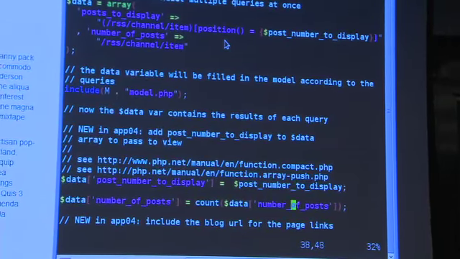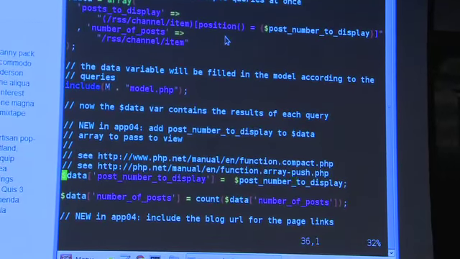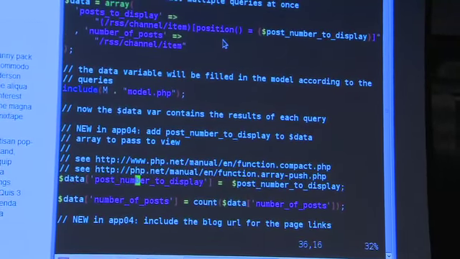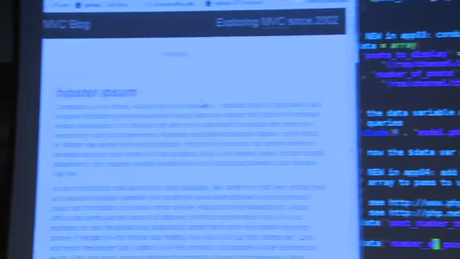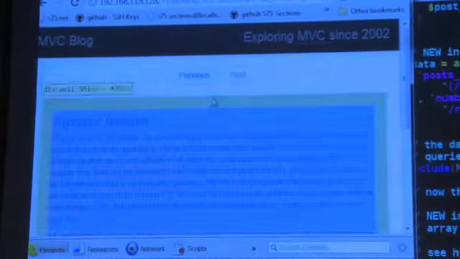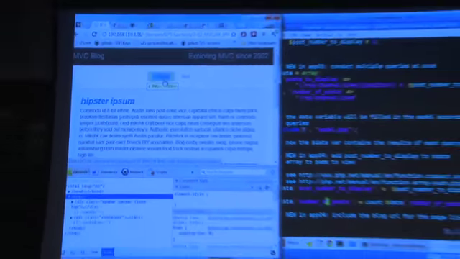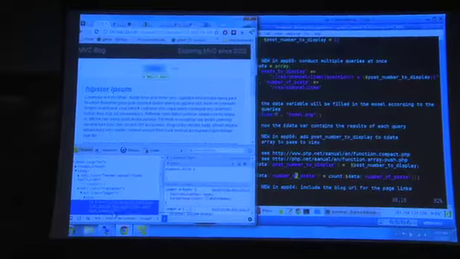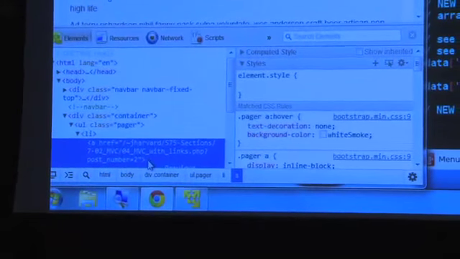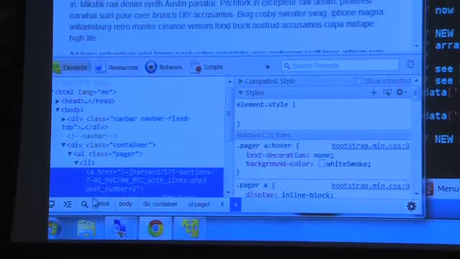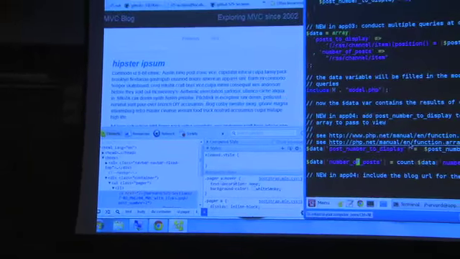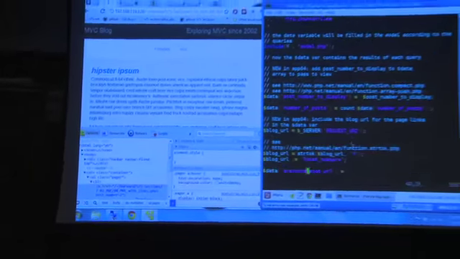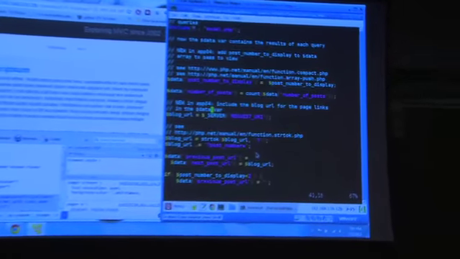In this example, I've actually included the post number to display as part of the data variable to pass to the view, because these previous and next buttons need to know what the current ID number is in order to know what's previous and what's next. So if I click here, you can see that the previous link has post_number equals 2 at the very end. And that's because I included that information before I requested the view.